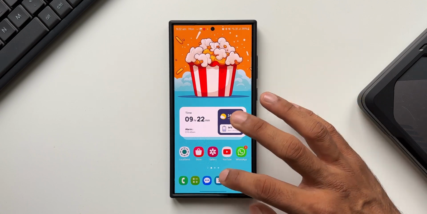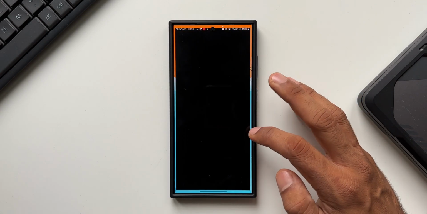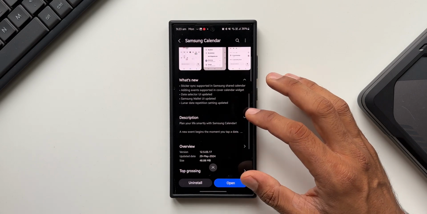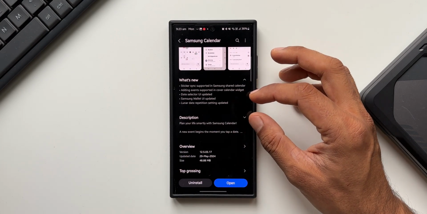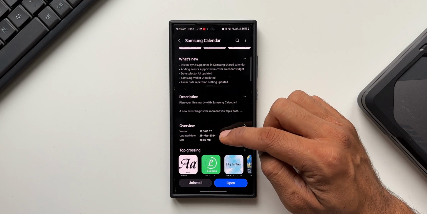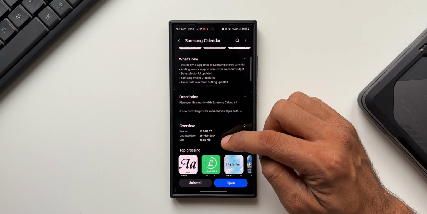Now let's open the calendar application. Let me tap on this eye icon and go to the app details in store. Now here, there are a few changes. You can see we have got a big change log here, and the version number is 12.5.03.17. The update date is 29th May, and the size is 48.88.